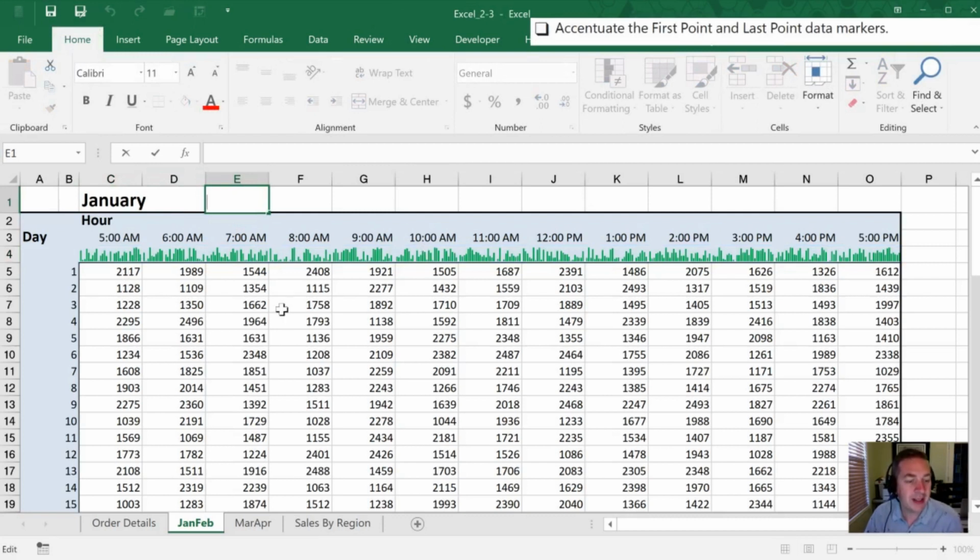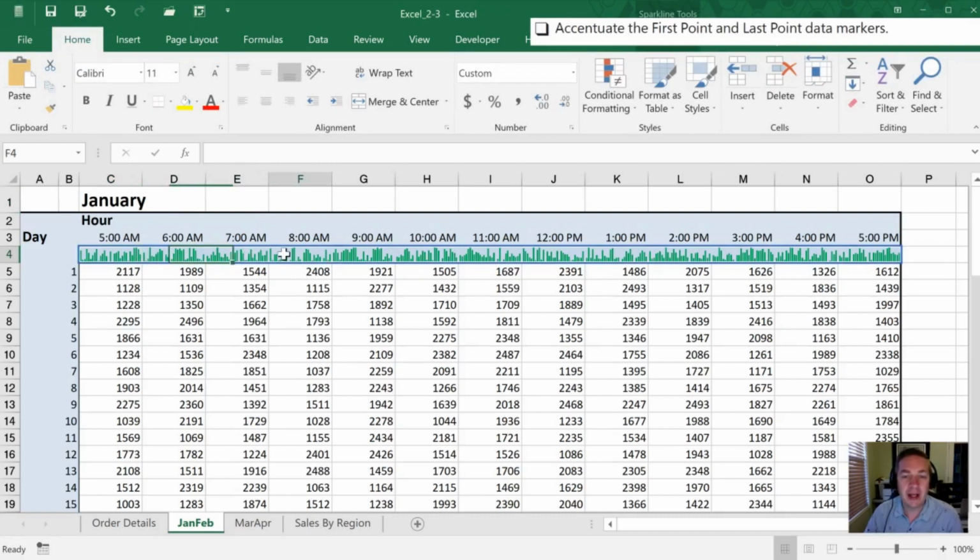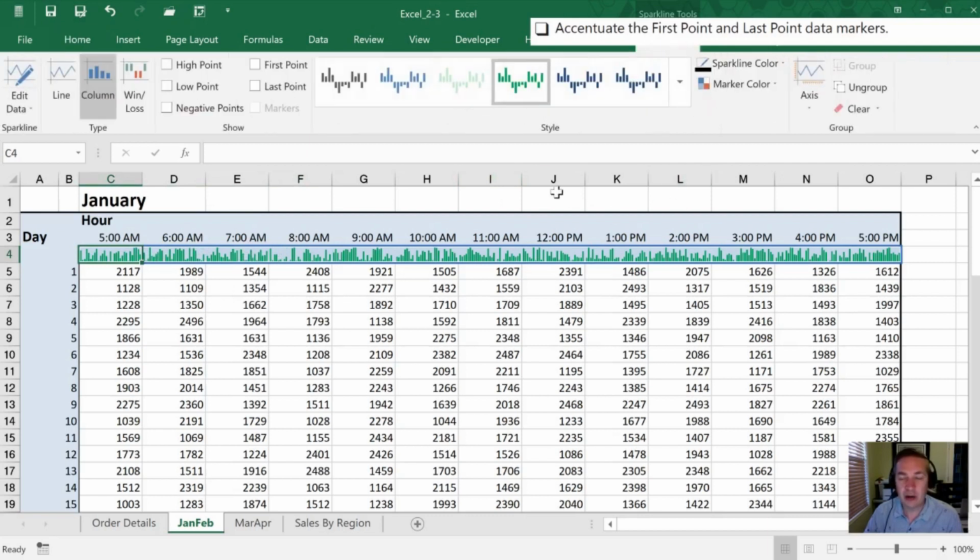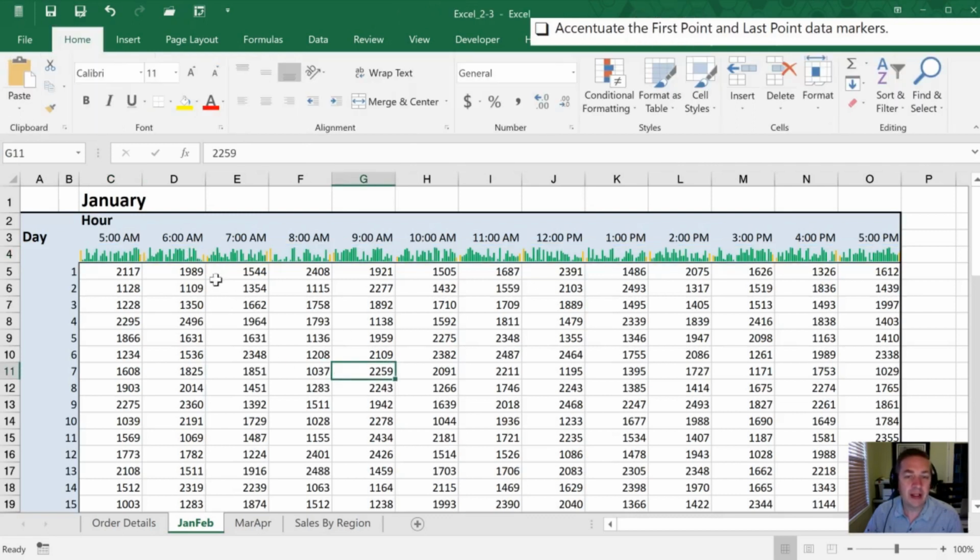All right, now we want to accentuate the first and last point with data markers. So again, we can click on any of these sparklines, and we'll go back into our Sparkline Tools Design in our ribbon. And what we want to do is select first point and last point. And now, when we look at these sparklines, there is a bit of a divider. So now it makes it a little bit more clear. Okay, here's where the 5 o'clock hour stops. Here's where the 6 o'clock hour begins.